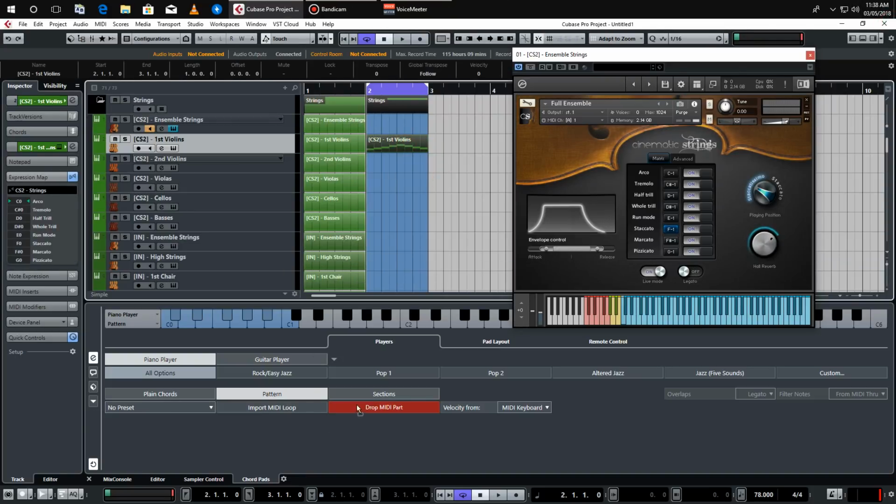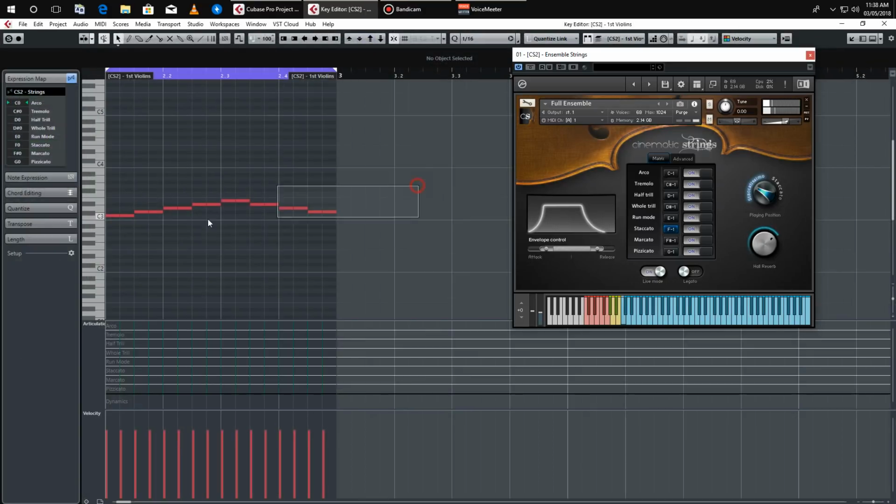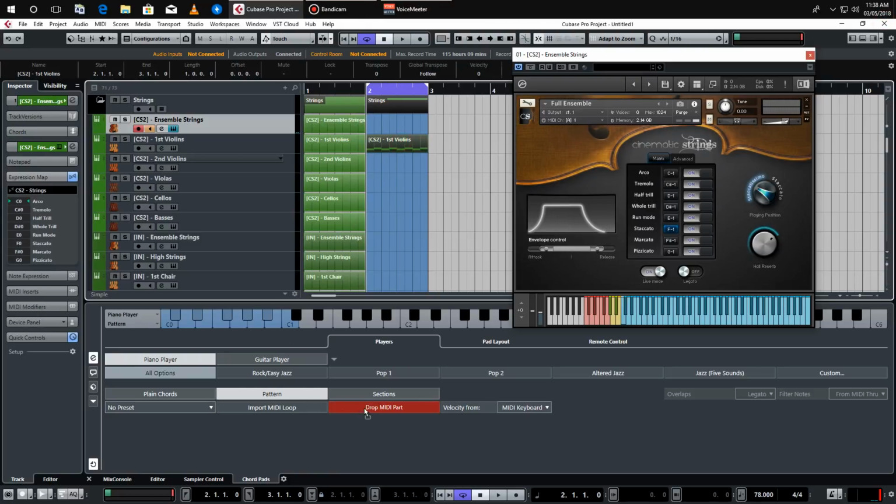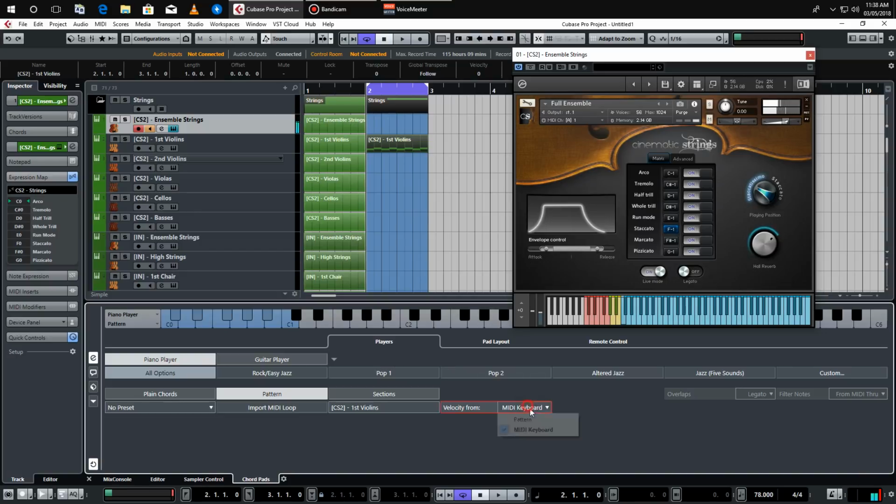Now, if I drag and drop this in, now I can do anything. I could do this as well. And again, it doesn't really matter where the notes are. And you can also change the velocity as well, so it's controlled by either the keyboard and how hard you hit it, or by the actual pattern, so the velocity of which the MIDI was programmed in at.